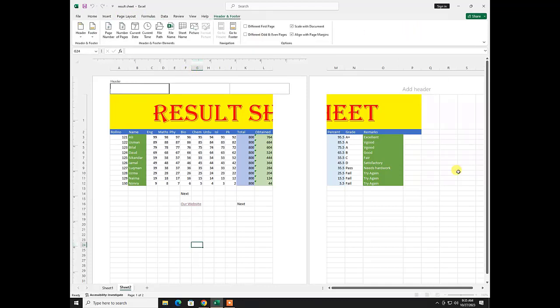Here it will take me to the header section. I can type some text in the header. I can insert the page number also in the header. I can add date and time in the header also, and there is another choice, that you can add a picture here also.